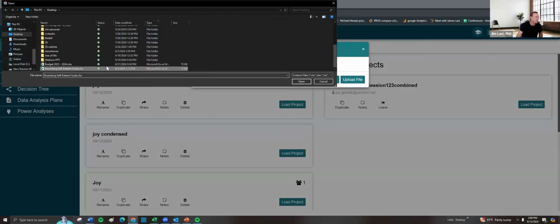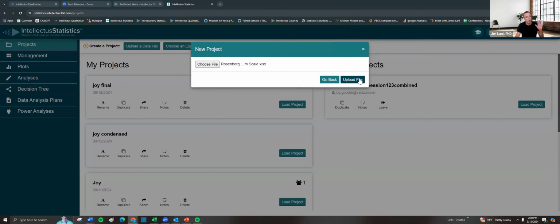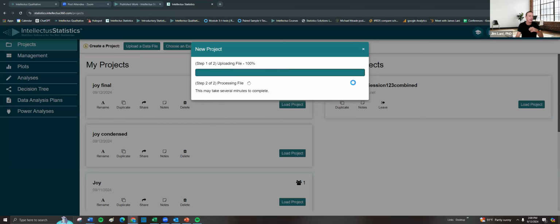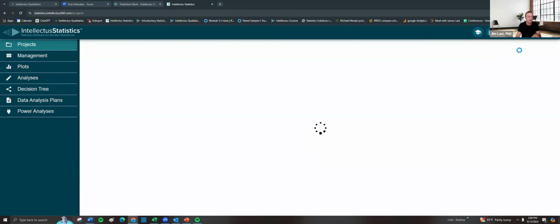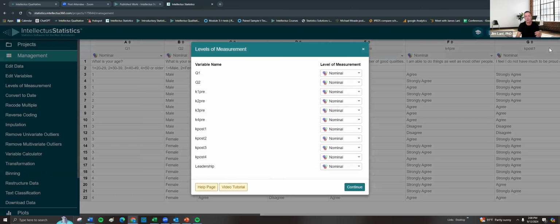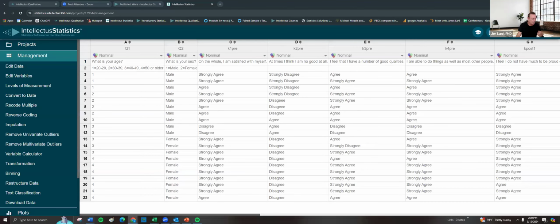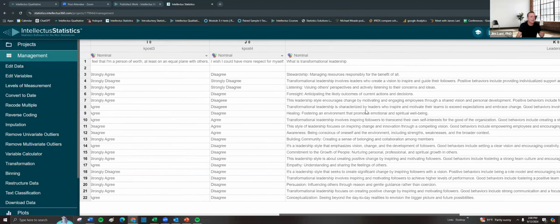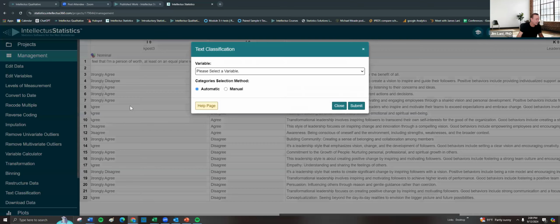So once we upload that file, by the way, this is the quantitative analysis tool. It throws you into a data cleaning wizard that I'm not going to get into at the moment, but we will communicate when our next quantitative webinar is. Okay, so just to share that, here is a question about transformational leadership and their thoughts about it. We do have a text classification functionality, which is that you can look to automatically, you can manually look at the categories automatically.